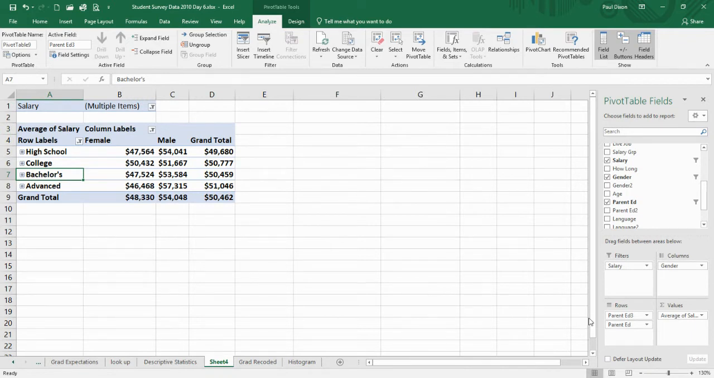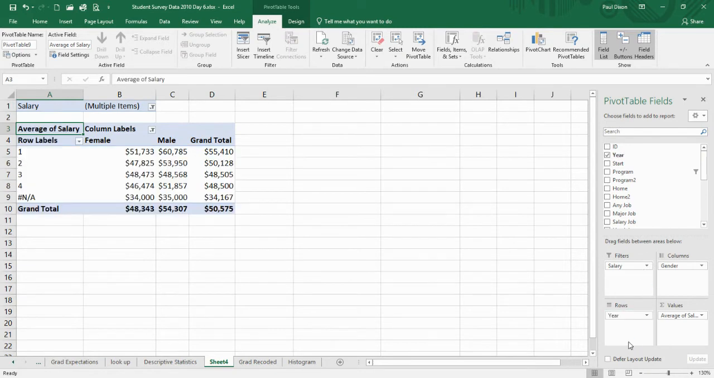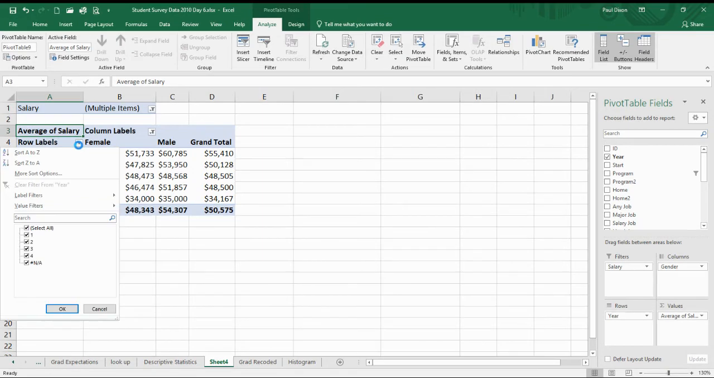Now let me try one more thing in exploring these. So let me throw these things back again. And I'm going to look at year of study. Do first year students give me different answers than fourth year students? Again, I'm going to throw out the not applicable.